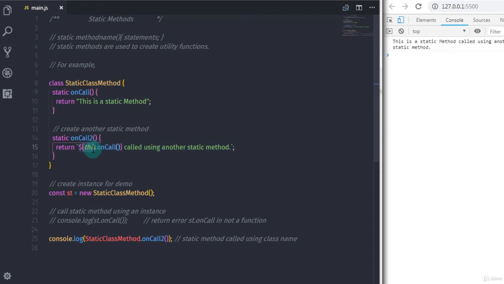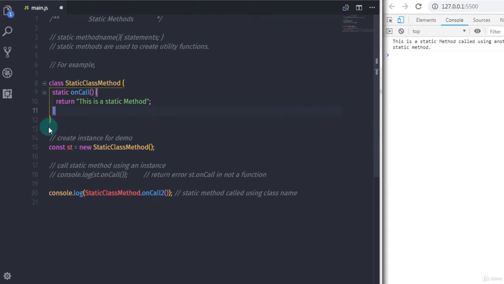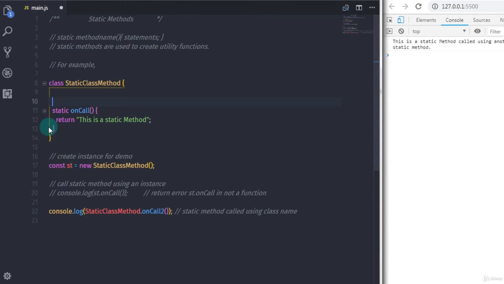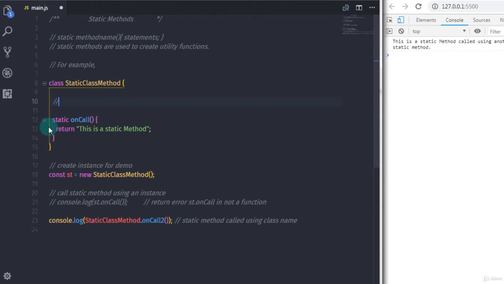Because you can't access a static method in a non-static method. So if you want to call a static method in a non-static method, then you can use the constructor property. As I said earlier, you can't access static methods using an instance of a class. But now I will show you how you can execute a static method using the instance of a class. We are not accessing the static method using the instance, but we are executing it using the instance, right? It means you can execute a static method when the instance of a class is created.